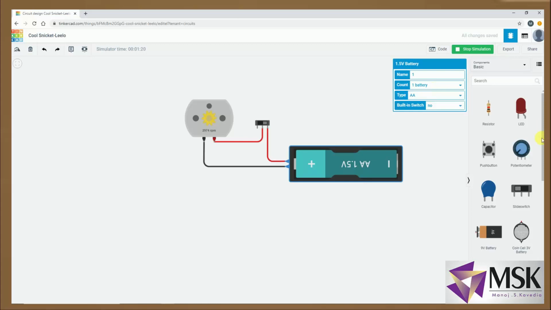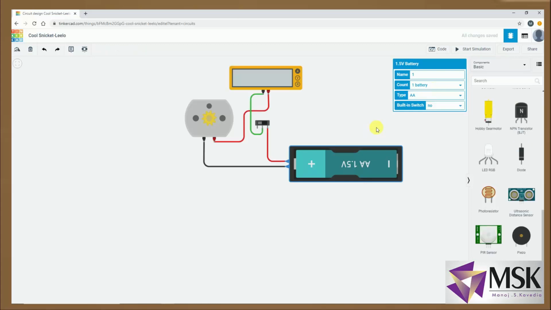Even I have a multimeter here. Fine, here my circuit is ready now for simulation. So I'll say start simulation. Now remember one thing, my multimeter should be selected in ampere range, because I have to measure the current, and for measuring current it should be connected in series.